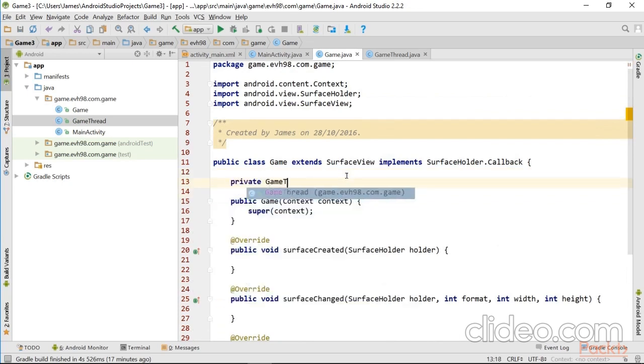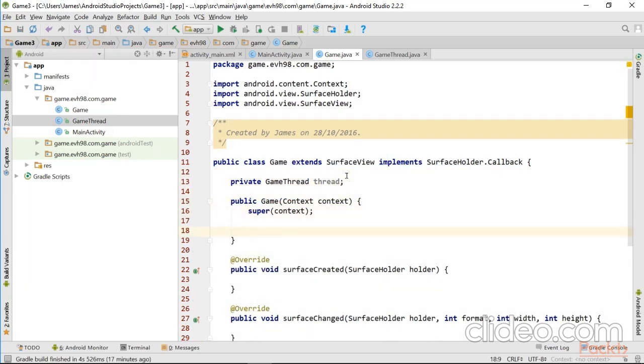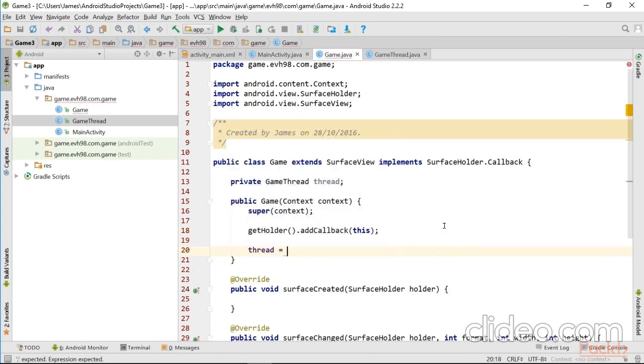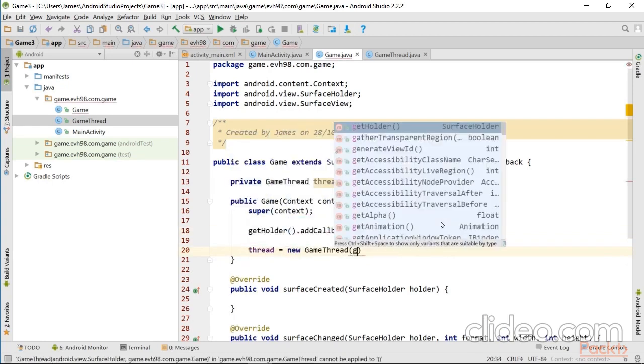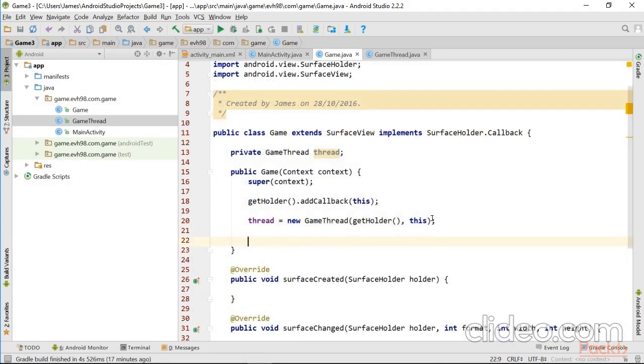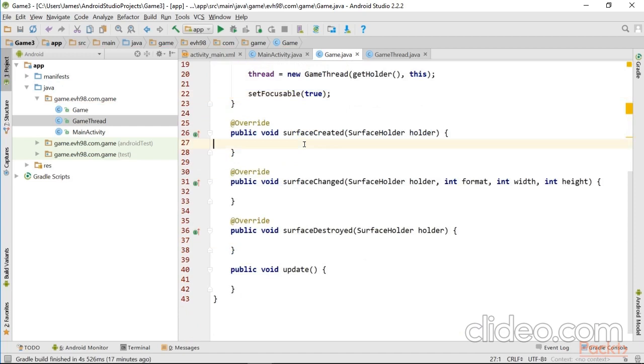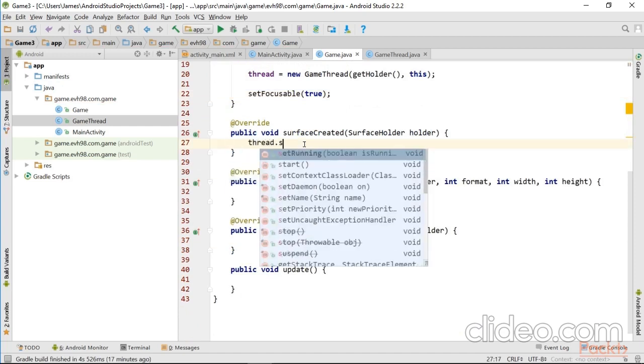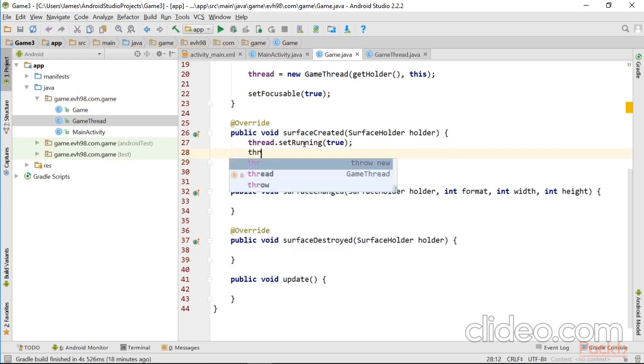So private GameThread, and then give it a value. Before we do that, we're going to get holder, add callback. This is just so that the callback is set to the surface view, so that we can have events triggered from here. And after that, we're going to make our thread equal to new GameThread, getHolder, and then pass this game in. We're then going to make this surface view the focused view. And as soon as the surface is created, we're going to thread.setRunning to true, and then we're going to start the thread.